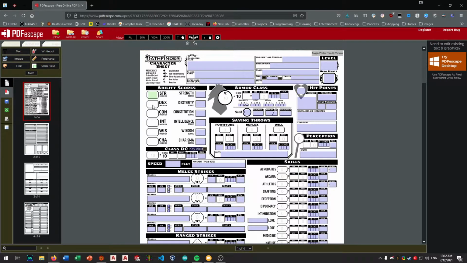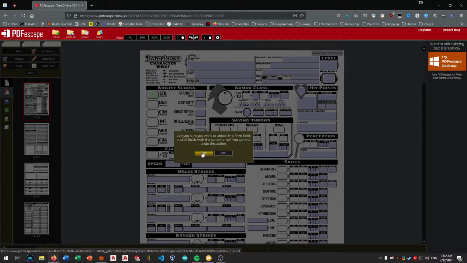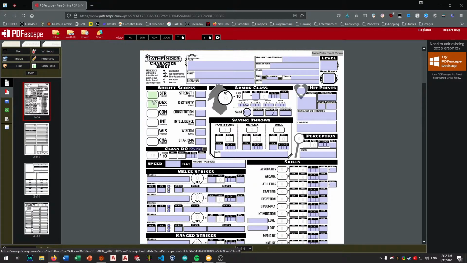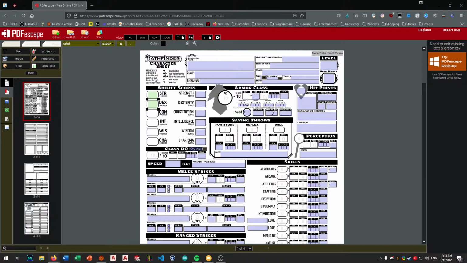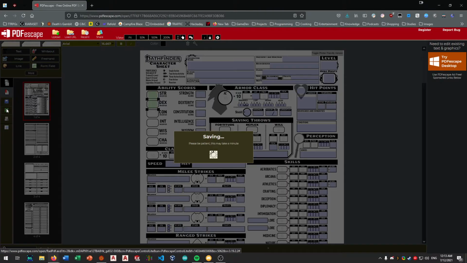Dex modifier, it's technically locked, but I can just unlock it, which is now cool. Now what you have to do is go into the field object properties. The name that's there needs to be the exact same name as the data you want to use. So in my case, data.attributes.dex_mod.value. Also, make sure it's not on read only, otherwise the player is not going to be able to modify it. Press OK. Okay. And now I'm going to just save and download it.